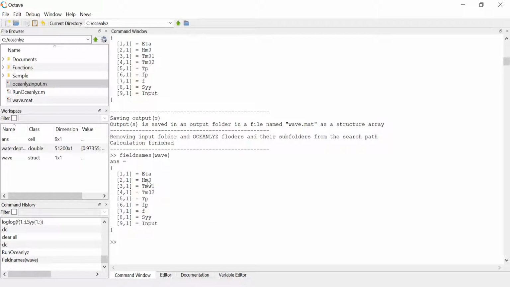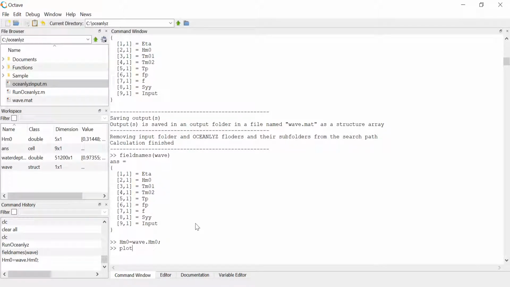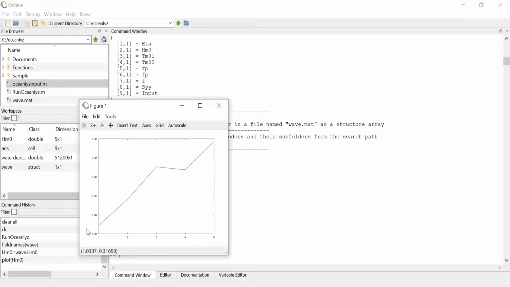Now I'm going to show some of them. Assume one of the field names is HM, the zero moment wave height. I can name it anything, but for the sake of simplicity I name it the same, so it's going to be wave.hm. If I want to access this one, there's wave dot and then this one, and then I can plot it, and it will plot the HM. So I have 5 bursts of data, and these are my wave heights here.